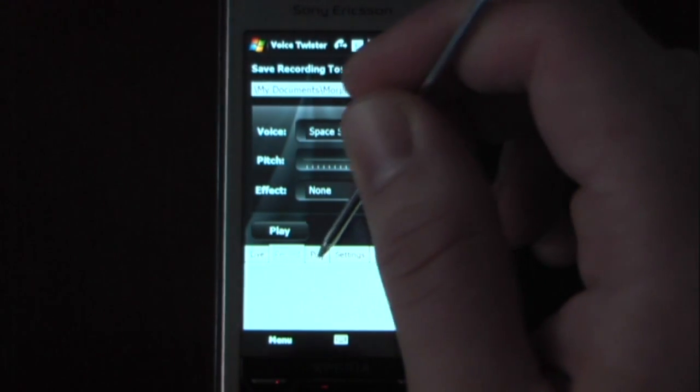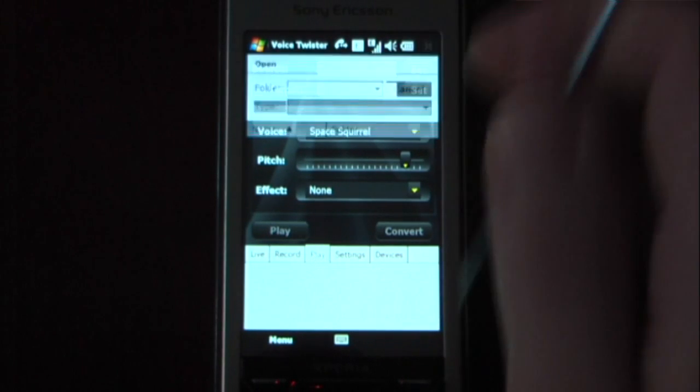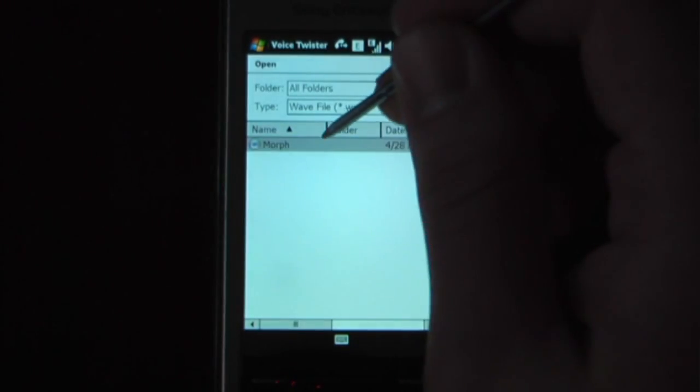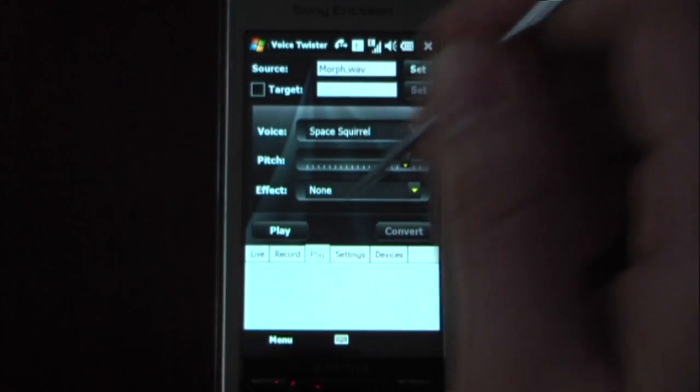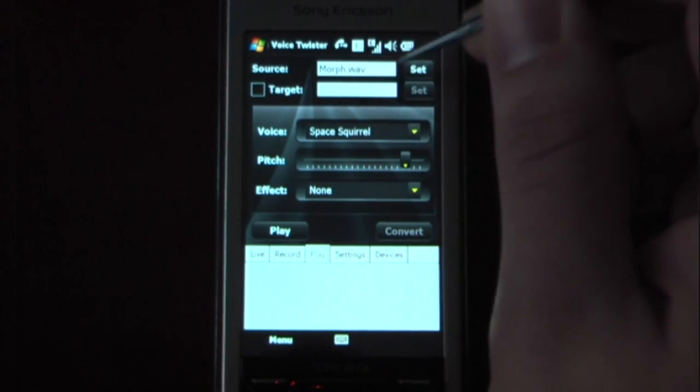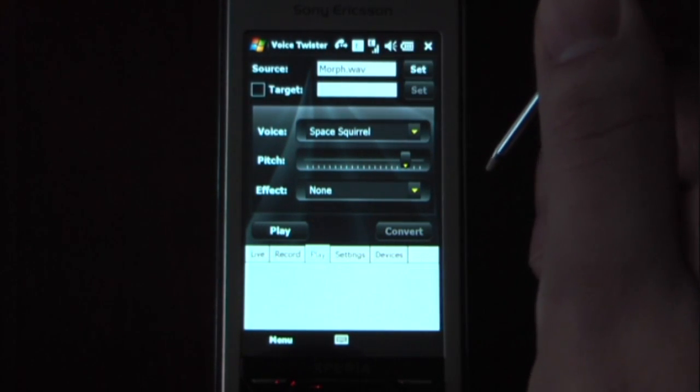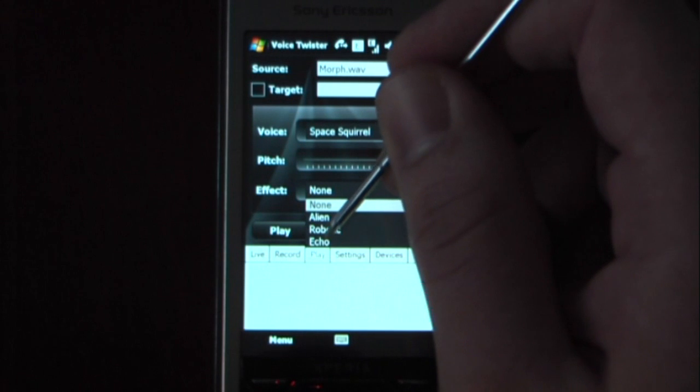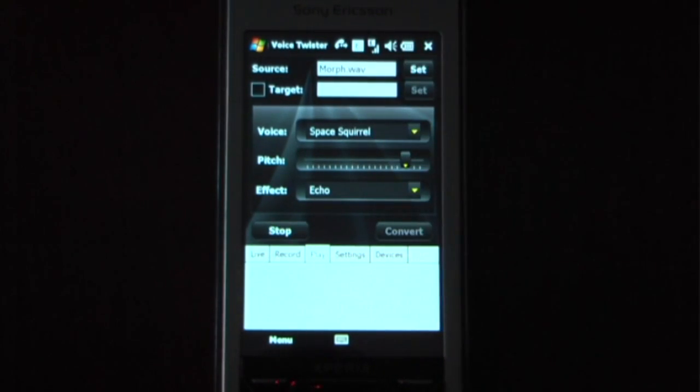It sounds kind of like I'm on helium, huh? So if we go to play, you can actually set the WAV file that you've recorded. So here we have that one that I've just recorded, and we can play that. And you can add different effects while you play it. So if I wanted to add an echo, I can do that. And we'll just hit play.